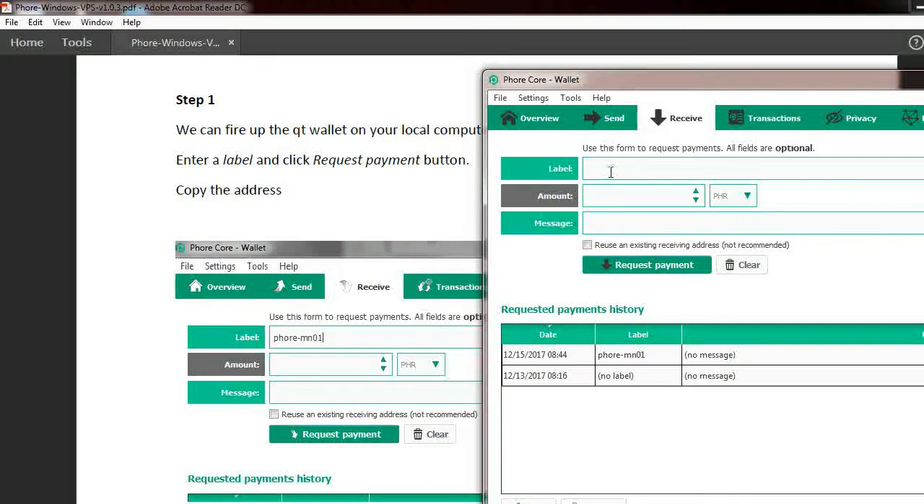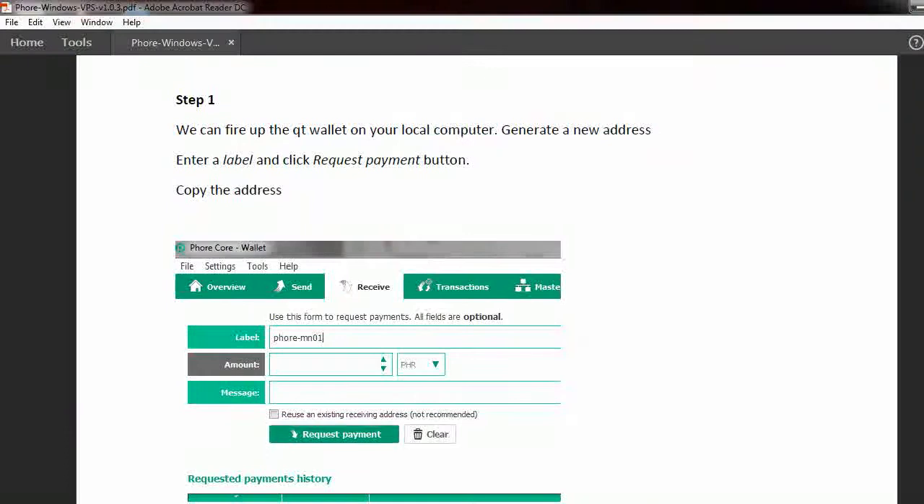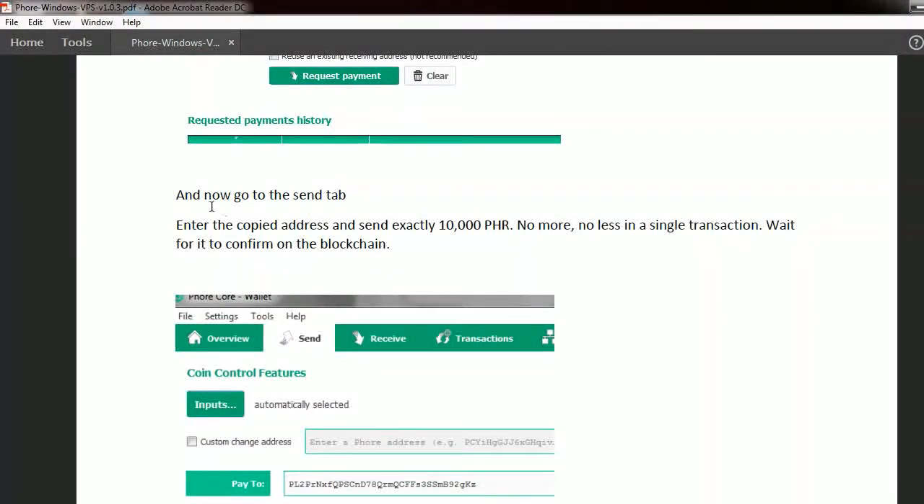If you did not put a label, that's alright. You can come back to send and put it in here, and then send yourself 10,004. No more, no less. It's very important, as we can read here. Look, and now go to the send tab, enter the copied address, and send exactly 10,004. No more, no less than a single transaction. Wait for it to confirm on the blockchain.